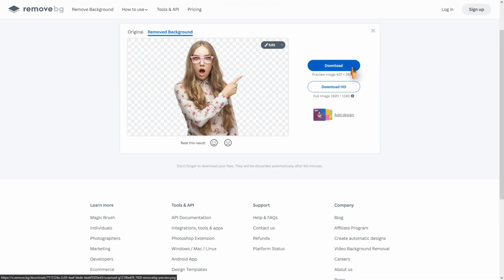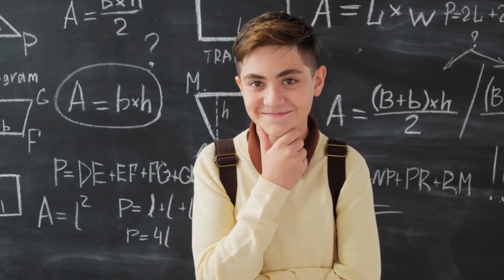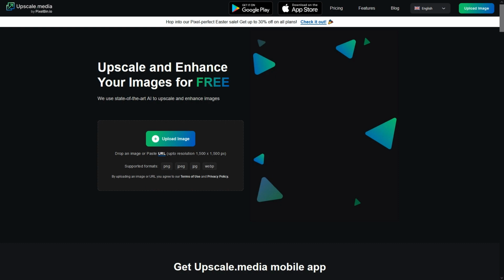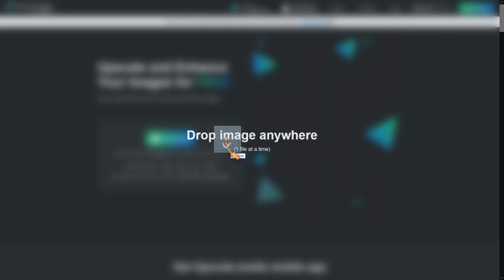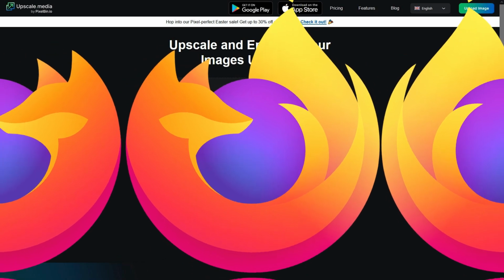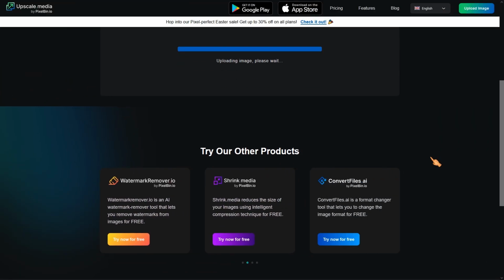After downloading the scaled down version, we need to do one more step. Fortunately, there is another free tool that allows you to scale the image back up. This service is pretty self-explanatory. Just drag the image into Firefox, one of the best browsers on planet Earth. The processing of the image should not take too long.